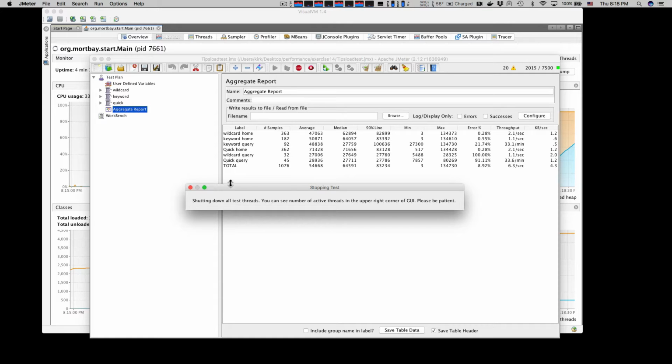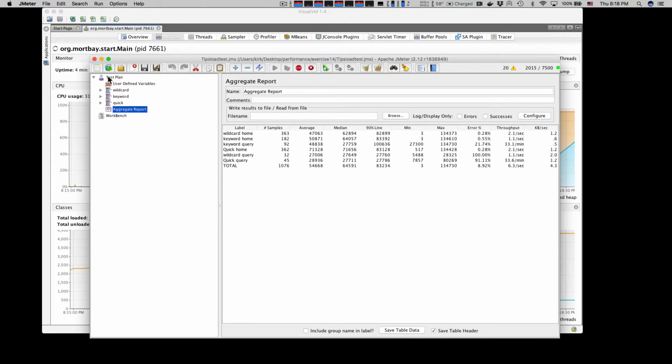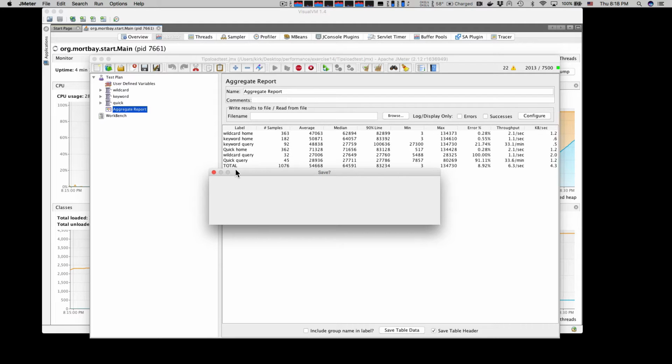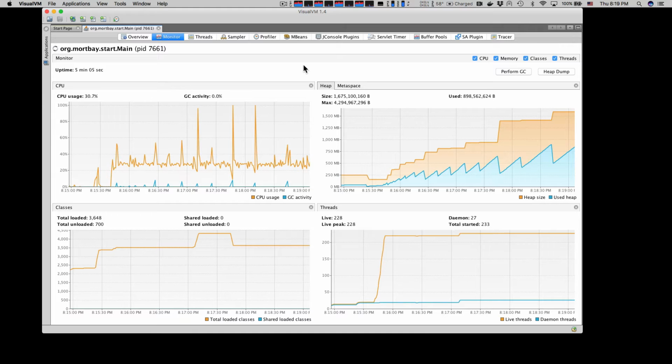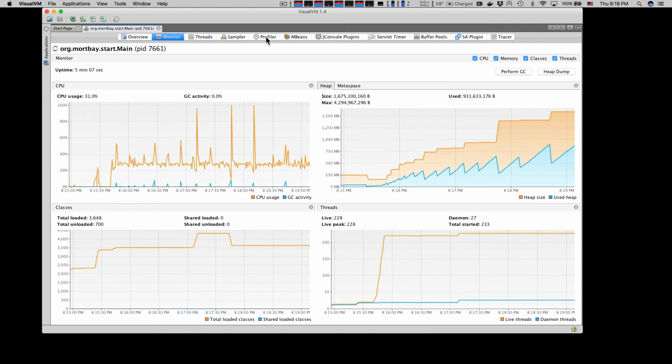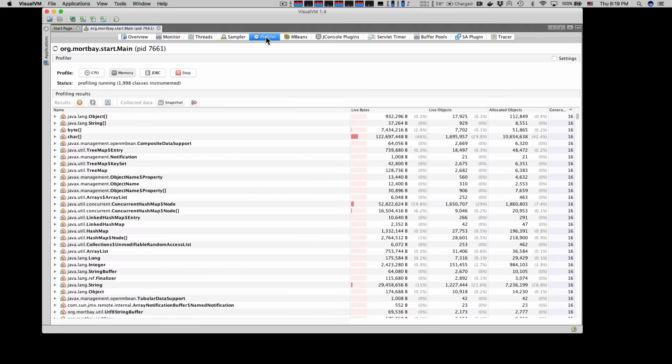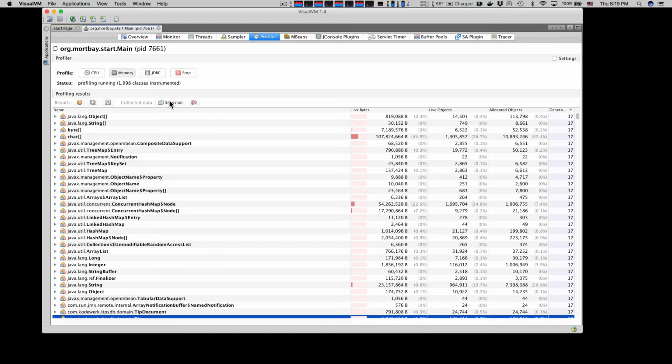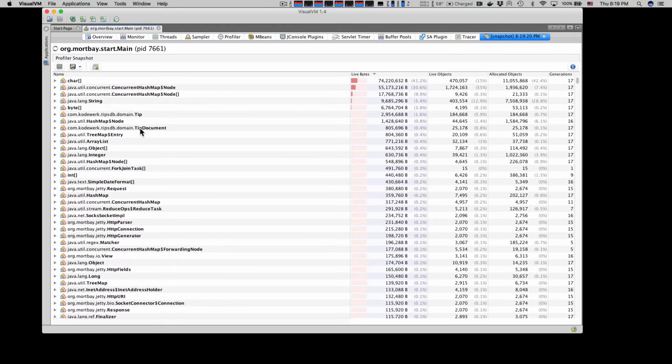Hopefully that won't take too long. If it does, which it is, then we're just going to go boom. Bring that one up again. No. Okay, so that's gone. Okay, so let's go back to our profiler view. And let's just take a snapshot because this is going to be bouncing around for a while, and that'll just be annoying to read. So I'm just going to take a snapshot here.